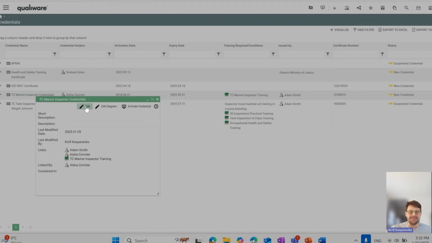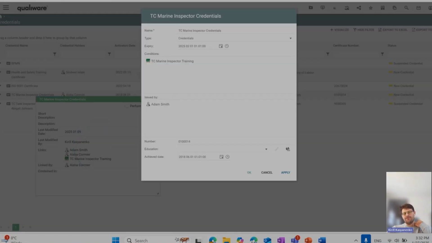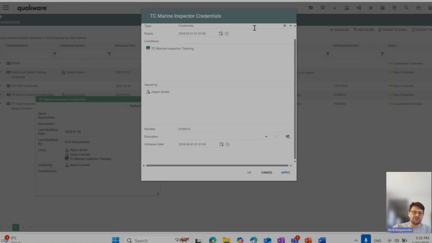In the edit here, you will notice that there's a couple of fields to fill out. So there's a name, there's a type, there's conditions, there's issued by. All of those particular fields that you see here have been filled out, and you can place the achieve date and then set the education components and training related aspects to this particular certificate or credential.